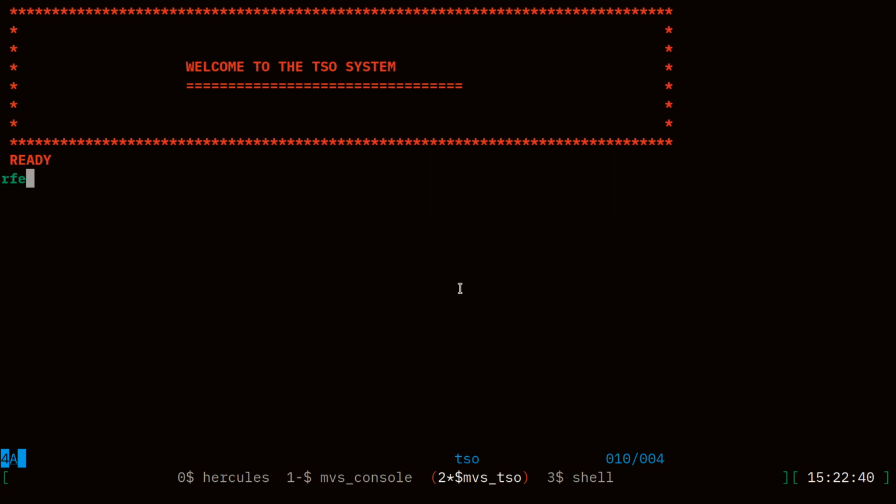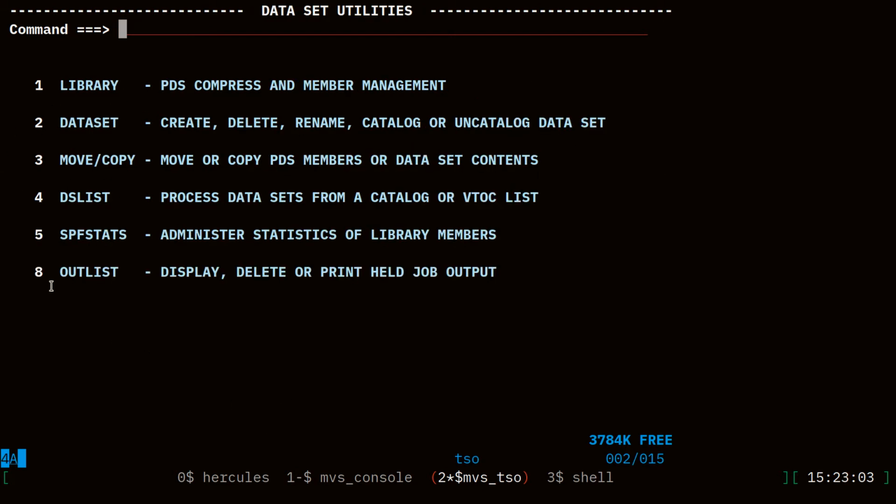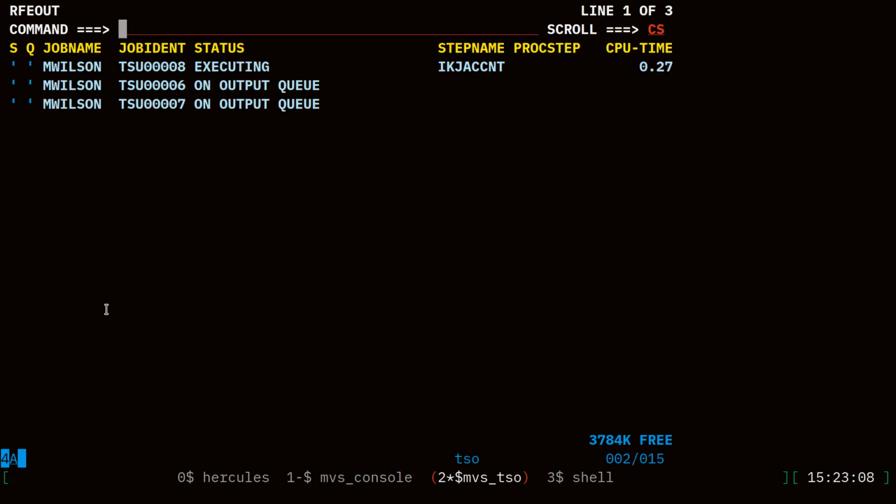One of the programs we installed is the review front end, RFE. So if we go into RFE, it's an ISPF-like environment that you'll primarily use for editing data sets, source files, job streams, those kinds of things. But it also provides several utility functions. One of those functions, like ISPF, is under Utilities, so 3, and option 8 is our outlist. So we'll go into the outlist.